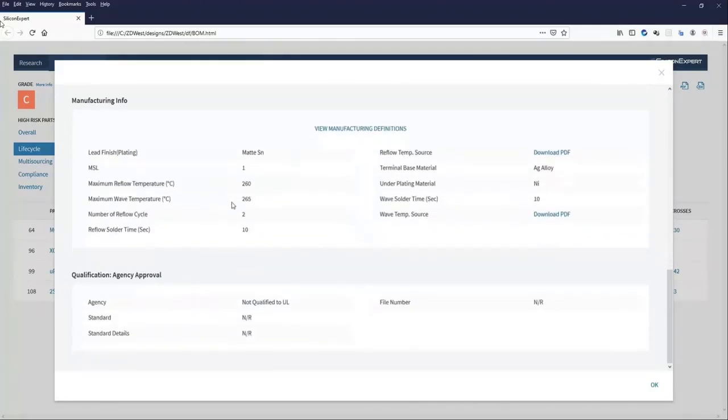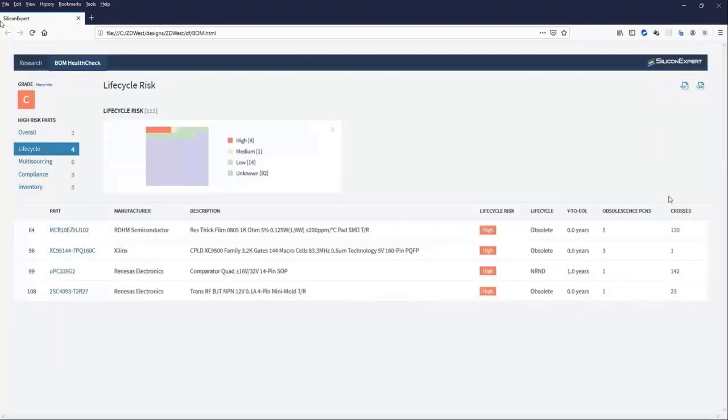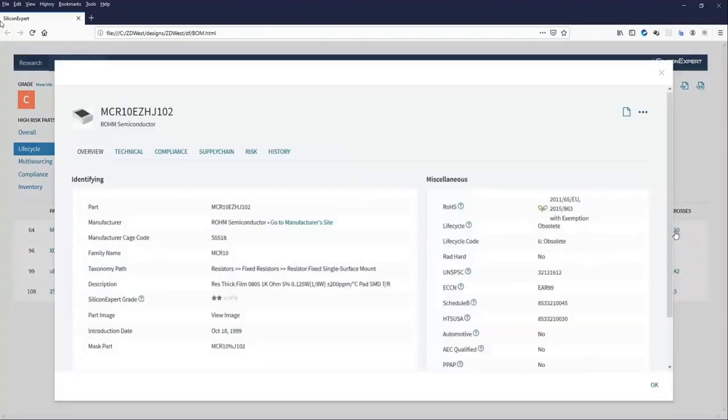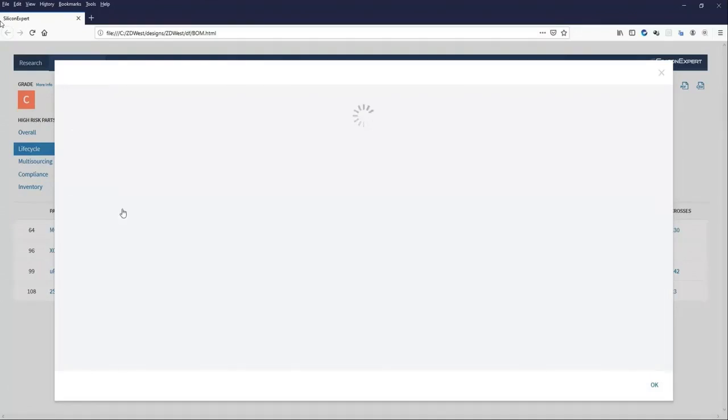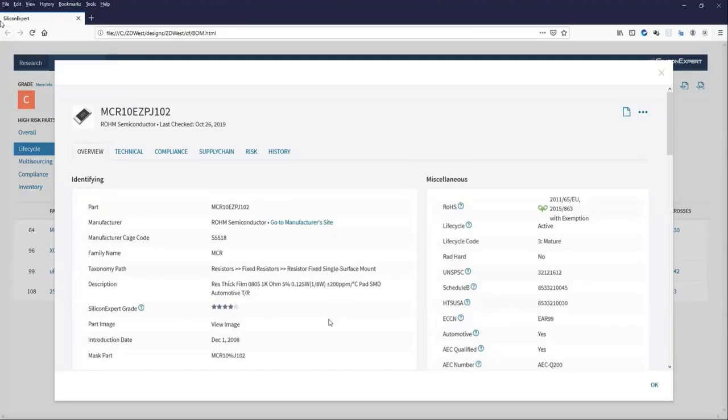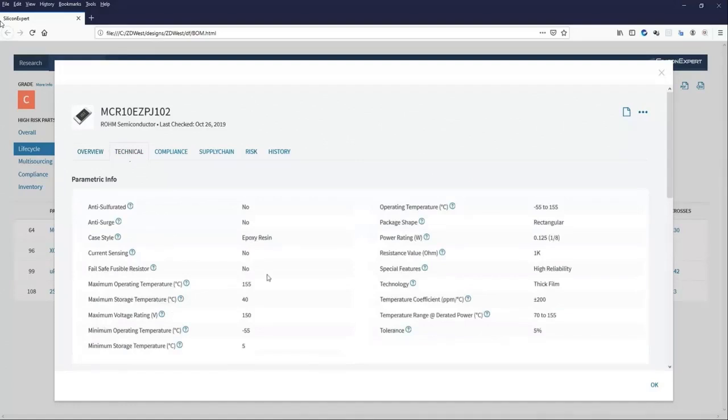And again, just reviewing the different criteria for the particular part. And now finding an alternative for that, we can see there are 125 crosses. This particular one has a product life cycle of 7.3 years, so that's good for our product. And we can look at the technical spec.